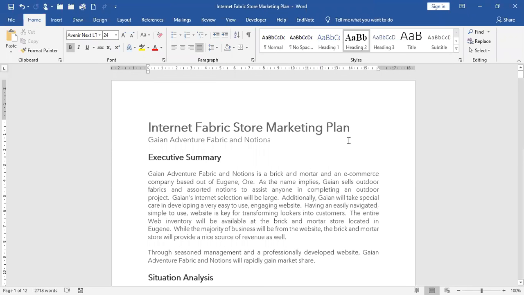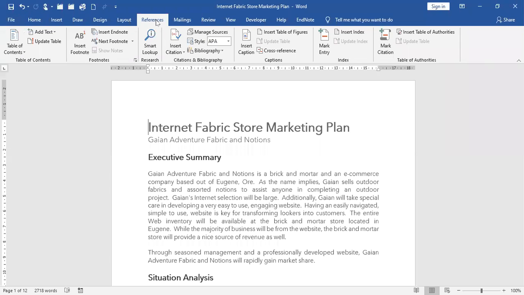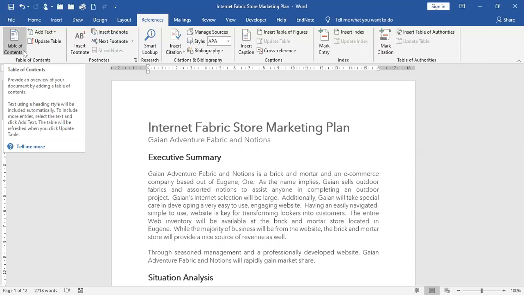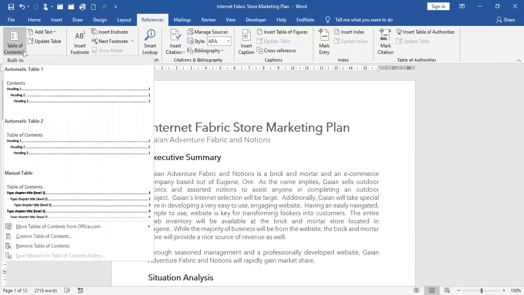Now, what if we want to create a table of contents. For the table of contents toolbar, you can find it in the references menu. Here, table of contents toolbar. And then to know the style of the table of contents, we can click on this button, and then let's take a look. There are 3 choices here. The first is automatic table 1, and then the second is automatic table 2, and the third is manual table.